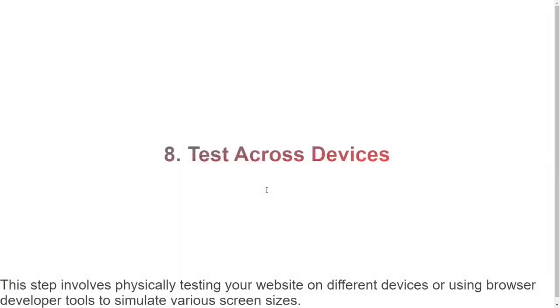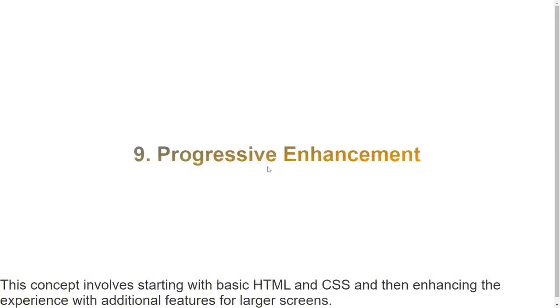Number 8. Test across devices. This step involves physically testing your website on different devices or using browser developer tools to simulate various screen sizes. Number 9. Progressive enhancement. This concept involves starting with the basic HTML and CSS and then enhancing the experience with additional features for larger screens.